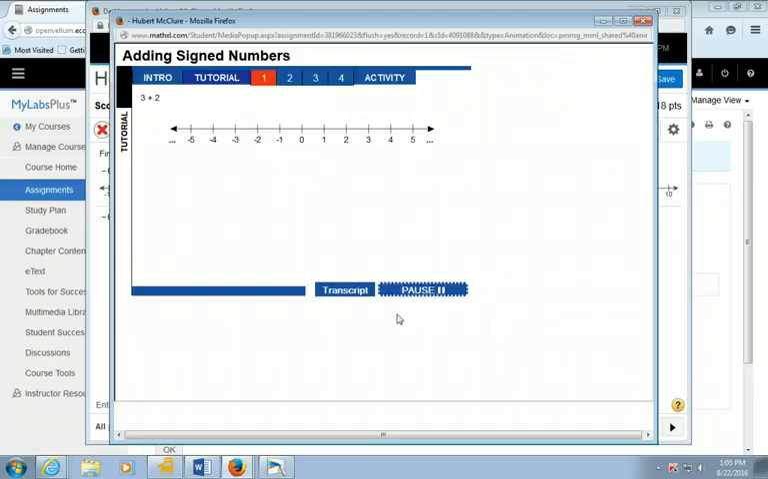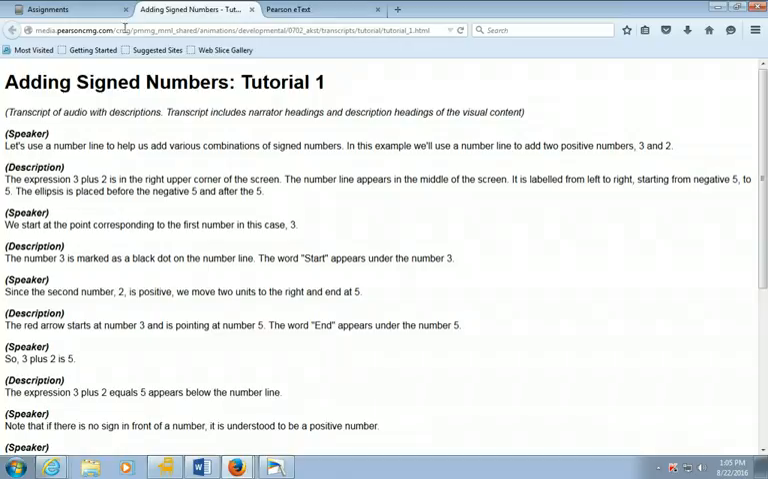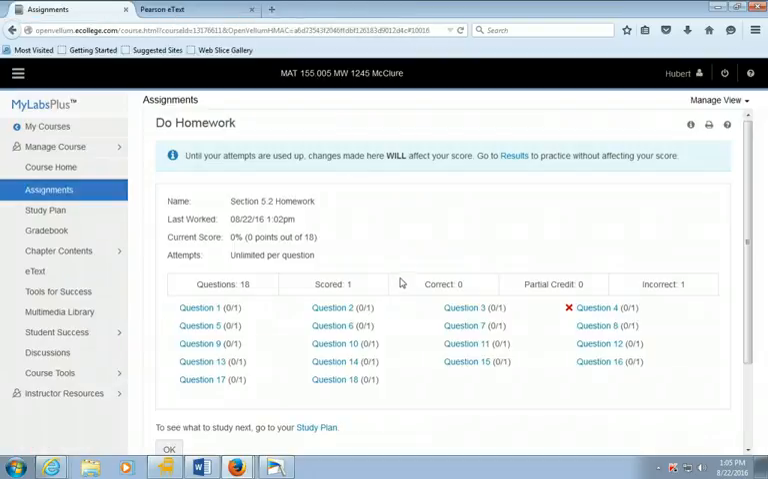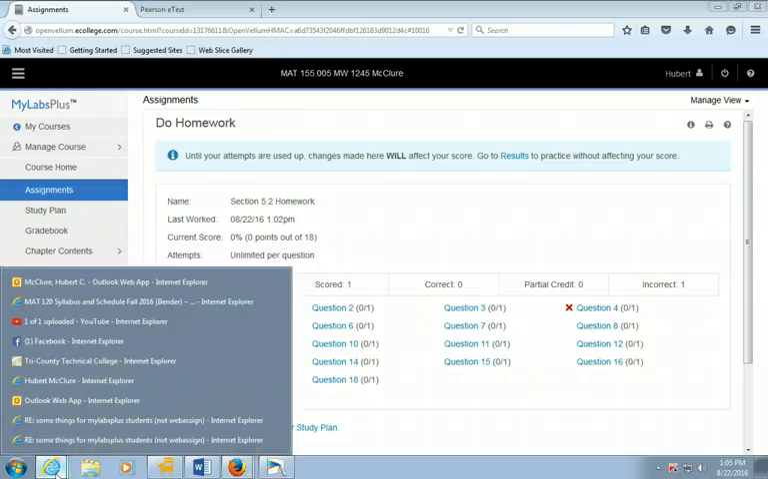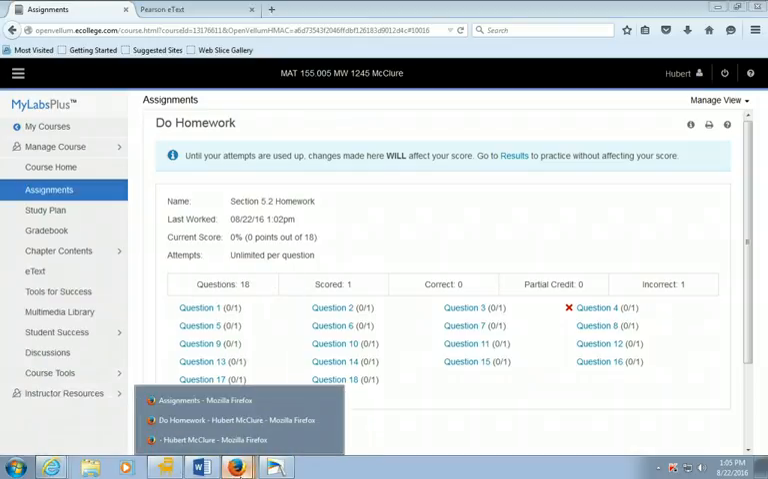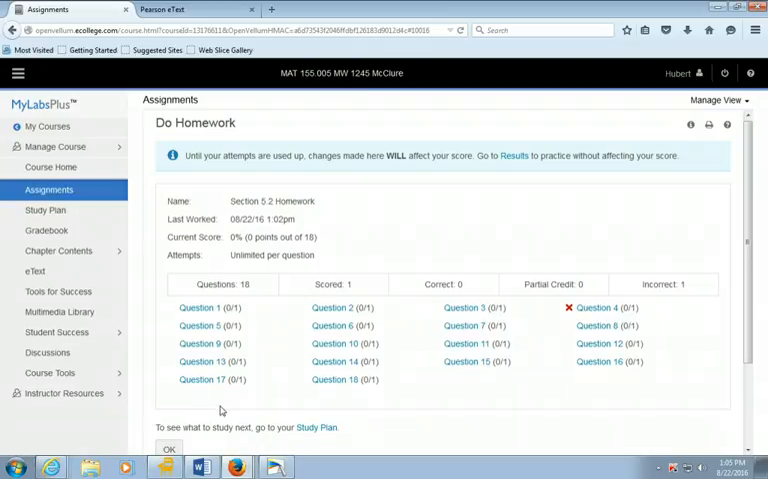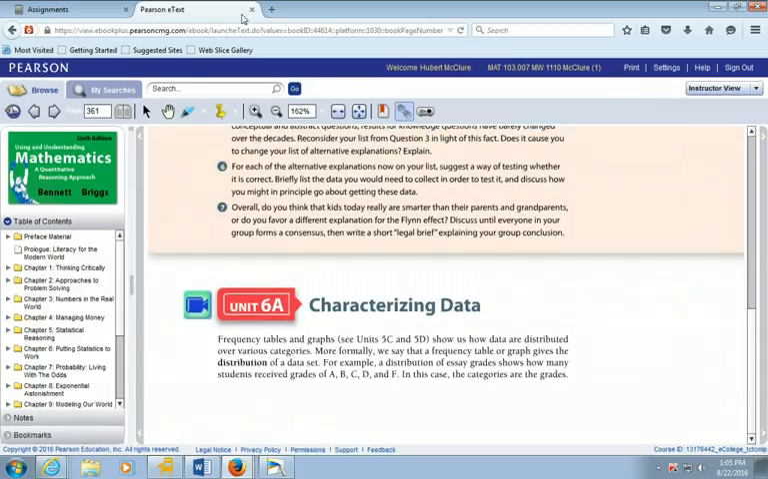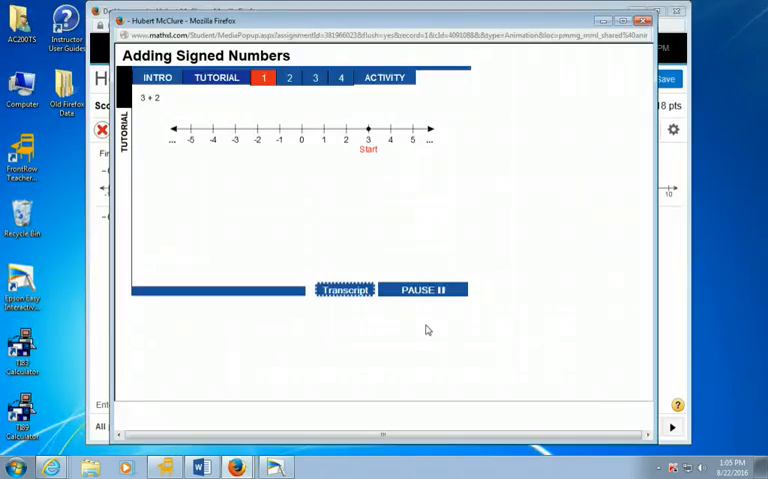Let's use a number line to help us add various combinations of signed numbers. In this example, we'll use a number line to add 2 positive numbers, 3 and 2. We start at the point corresponding to the first number, in this case, 3. Since the second number, 2, is positive, we move 2 units to the right.